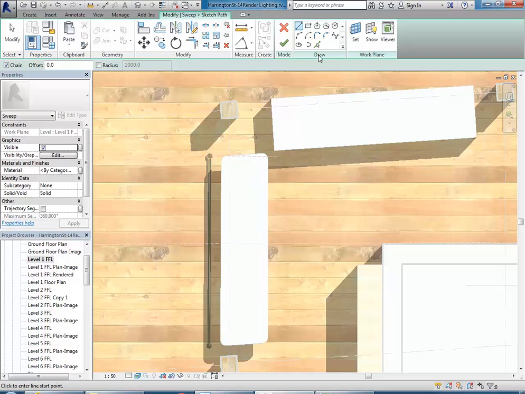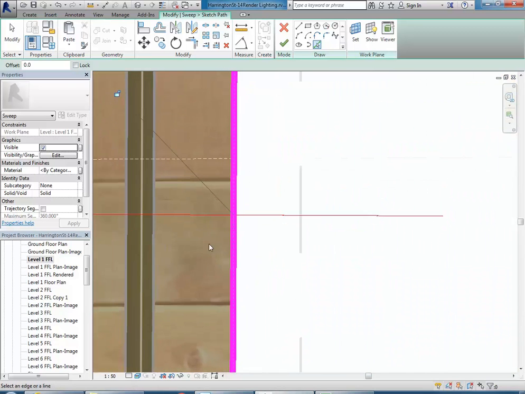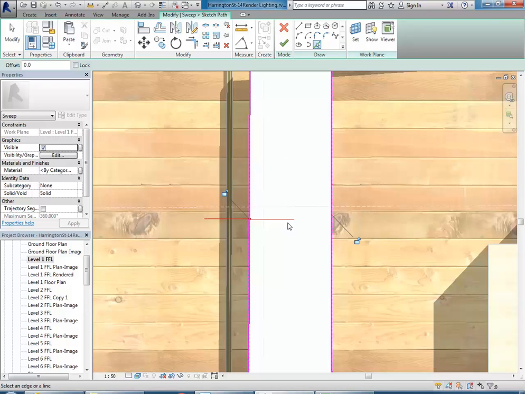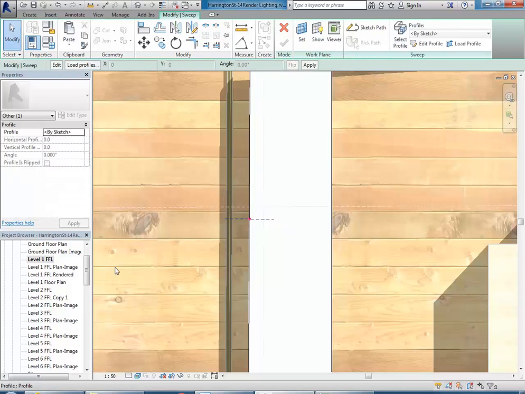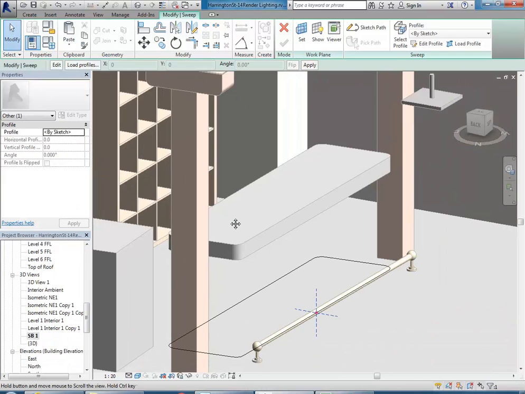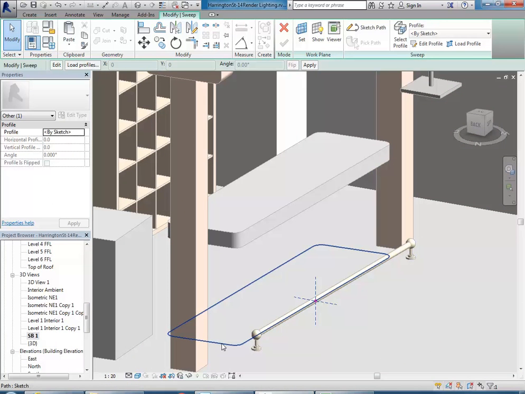So okay, now I can just use pick lines and pick the outer edge of that unit. I've just used tab to save me clicking on each segment. And so notice there we've got this red line. That's the profile plane. So I'm going to click tick to finish. And then I'm going to go back to the 3D view so you can see it. Okay, so it's sitting on the ground.